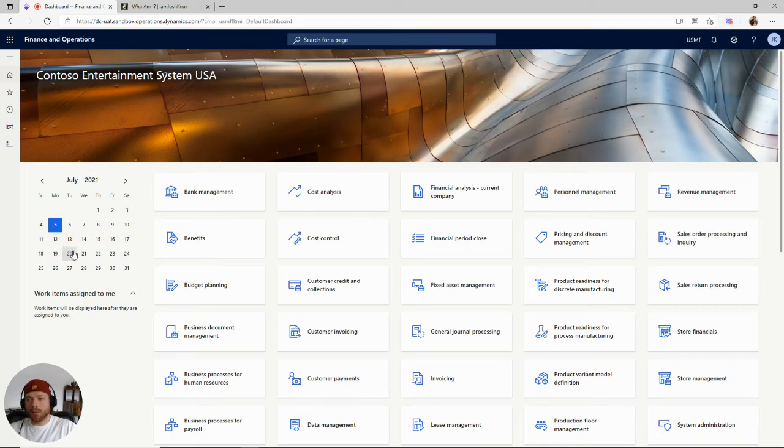The body here, we have a calendar showing us the day that we're on right now. It's kind of a handy calendar feature. Below, if we had any workflow items that were assigned to us, you'd be able to see an indication of that workflow item in this area. And then the main portion of this, all of these are links to different workspaces in Dynamics. I'll do a separate video on workspaces, but basically a workspace is a mashup of a few different forms within Dynamics 365. So that's the default dashboard.